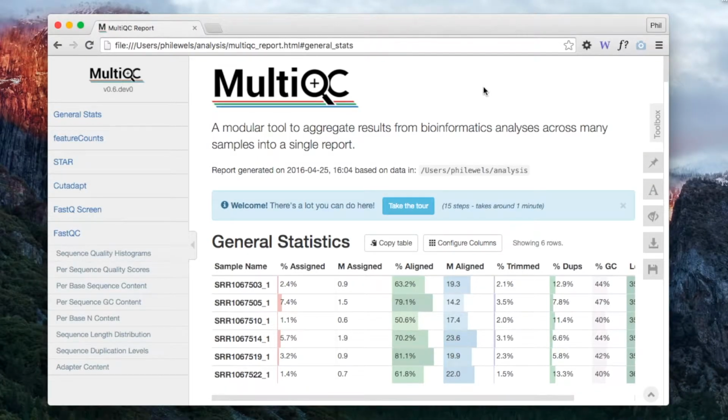This is a report I've just opened here. It's an example report which you can also find on the website. And you can see the header here tells me that it was run by MultiQC, tells me when the report was generated and what data directories we used to generate that report.